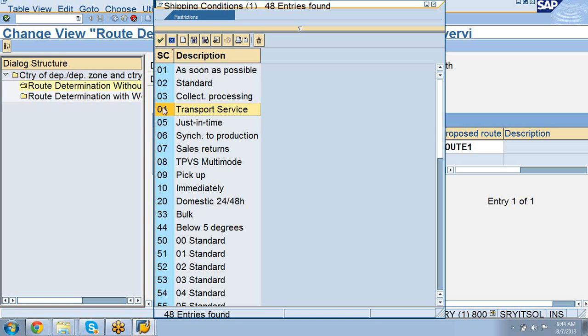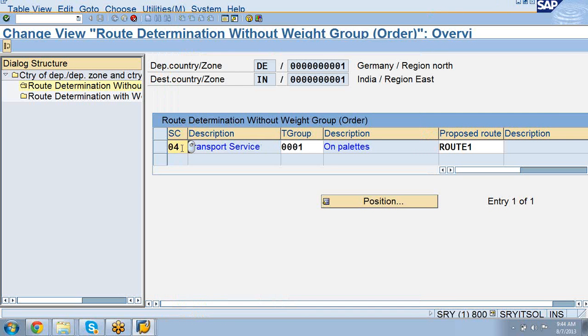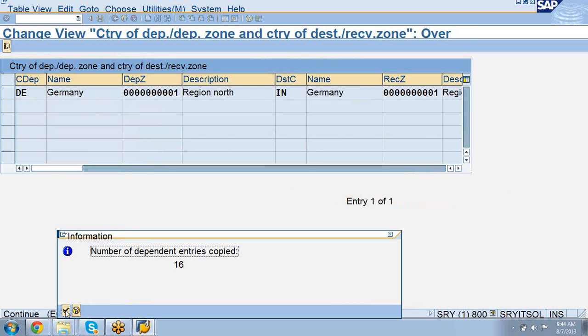So if you can see this, suppose it's 0, 1, then this combination will not work. It is only in case of 0, 4. So when it is 0, 1 condition there, and the transportation group comes from... so in this what happens? The destination, the customer sold to party, should belong to India. Then only this will work. Otherwise, this route 0, 1, route 1 will not show.